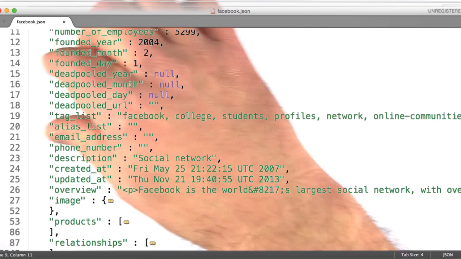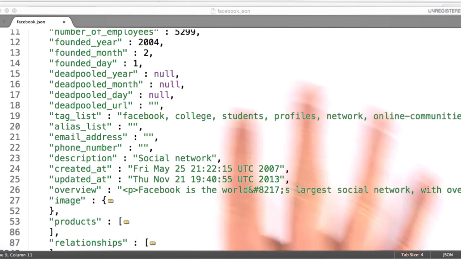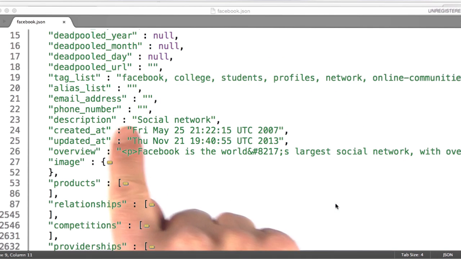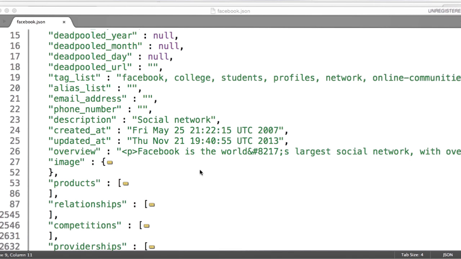There are some fields in this dataset that are very Crunchbase specific. These dead-pooled fields reference a particular section on Crunchbase for companies that fall into what they call their dead pool. The dead pool, as you might imagine, are companies that are closing, have been acquired and shut down, or something of that nature. These documents contain a list of tags, some contact information, a very brief description of the company and the space that it's in, and then there's an overview field, which is, depending on the company, anywhere from a sentence to several paragraphs on what the company is, what business they're in, etc.